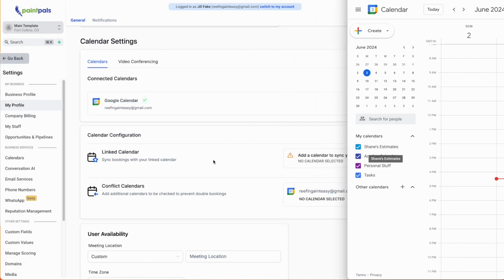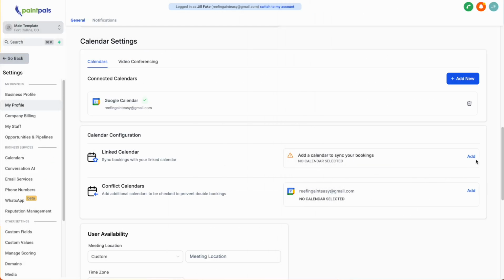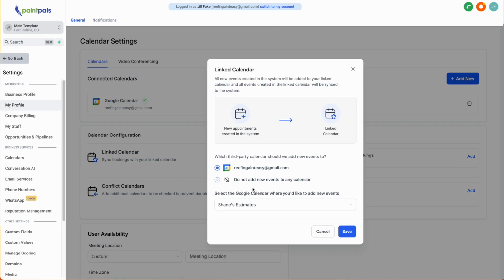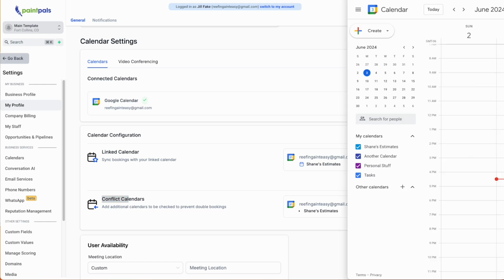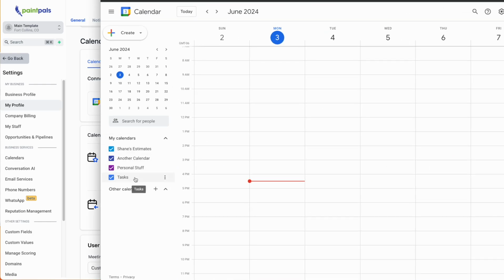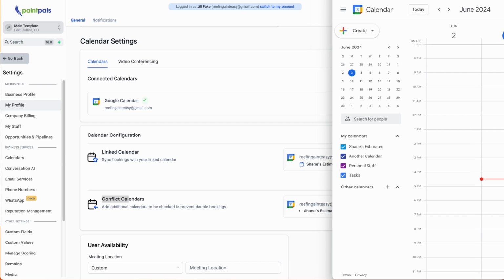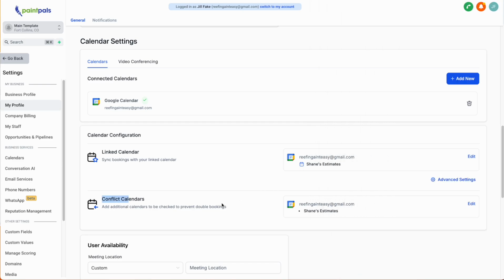So for my estimate calendar, that's the main one I want to add. So I'm just going to press add. I want to use the Google third-party calendar, and then this drop-down will show those calendars. So I'm going to pick the estimate calendar as my main one. Now you can add other calendars on here. So I can add this other and personal that's going to check for conflicts, which will make a little bit more sense when we get into the availability here soon.